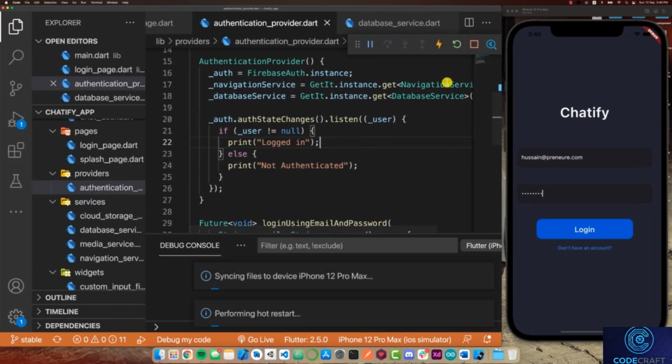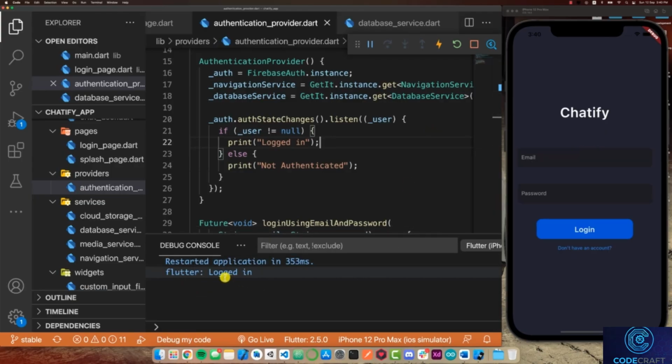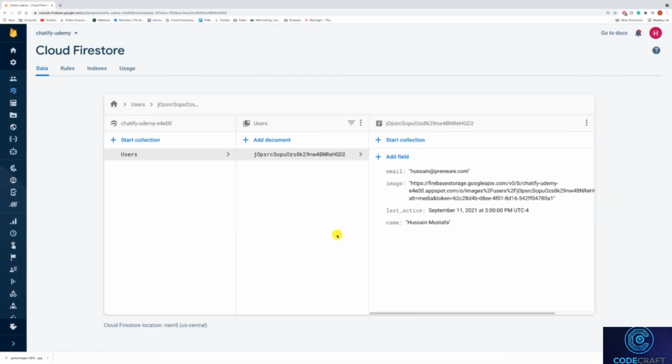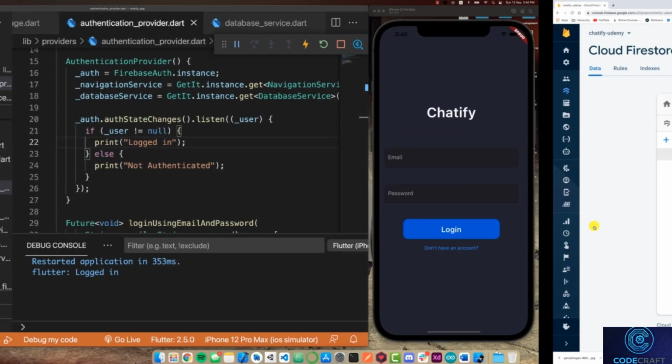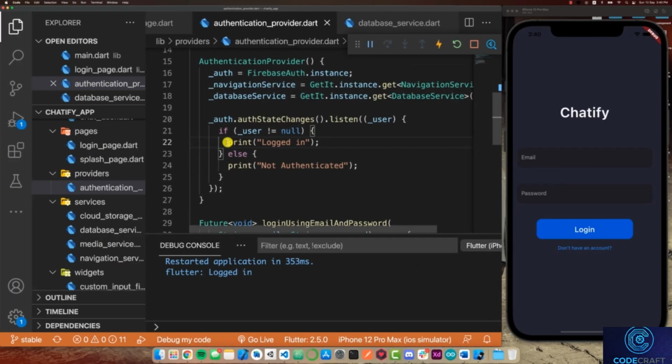Just to prove that, I'll restart my application and you're going to see that we get a print statement of logged in. The time is not being changed right now, and the last active time is September 11, 2021, which is different from today because today is September 12th. So now I'm going to go back and I'm going to add these two calls.